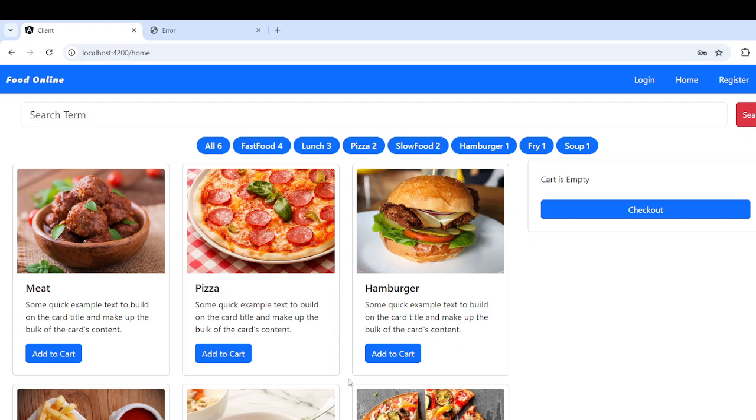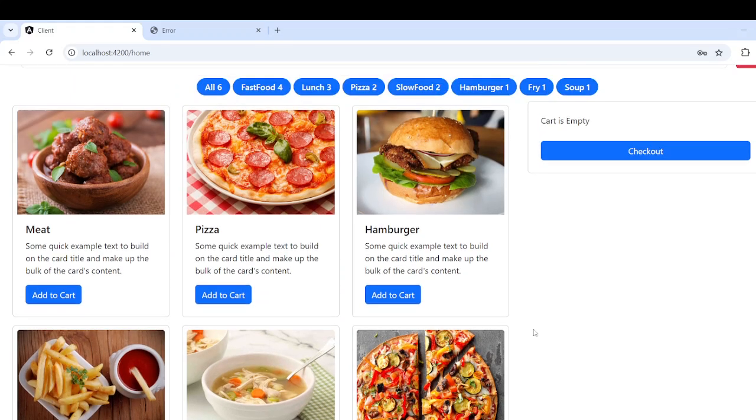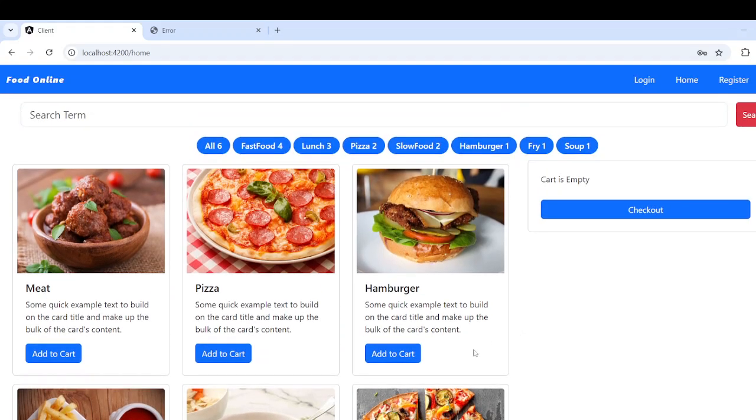So we have successfully integrated the login and register API endpoints. In the next session, we'll be hiding the login and register links and showing a user icon with the particular orders.